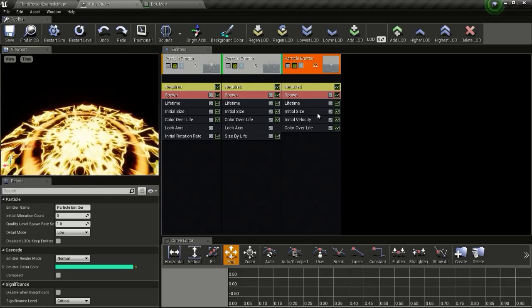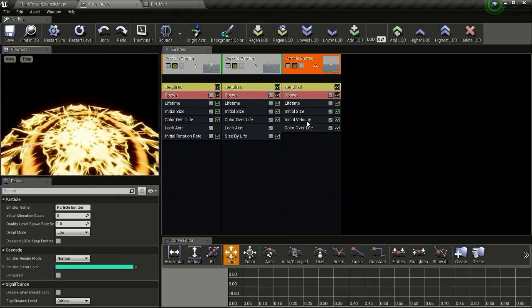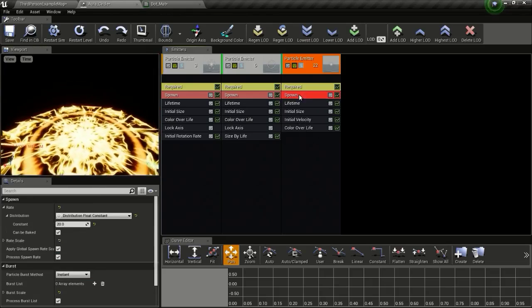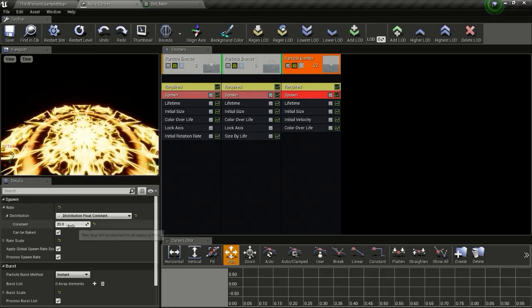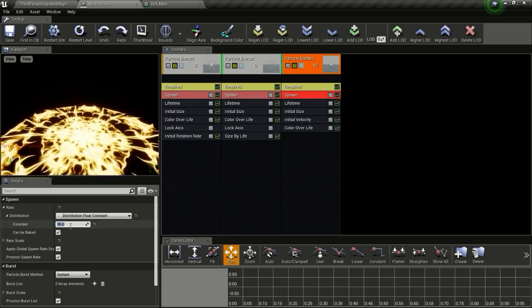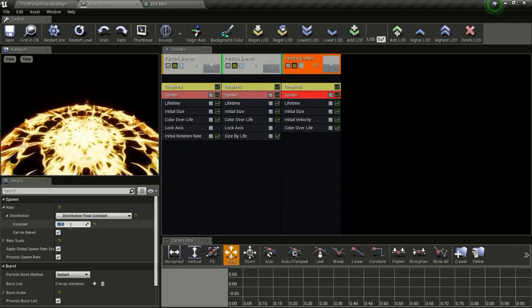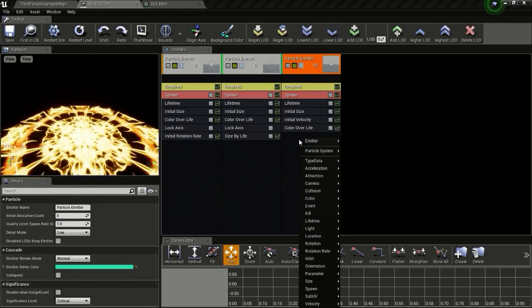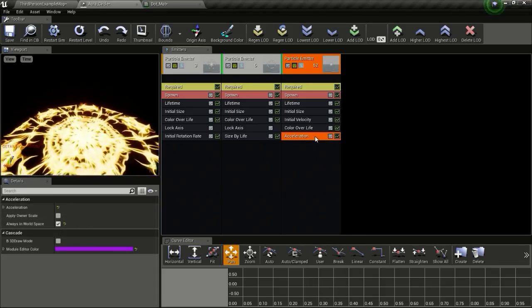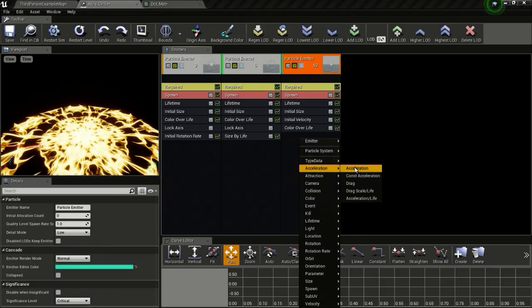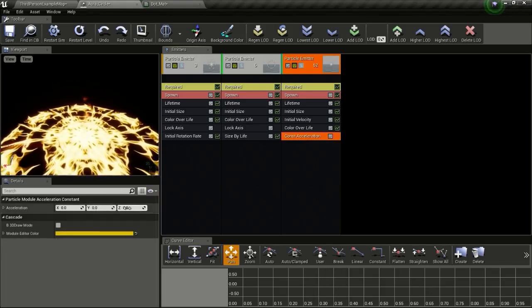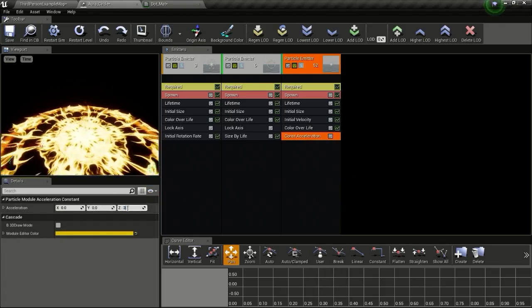Now I will increase the spawn rate to 50. Then I will add a little bit of acceleration, maybe just a constant acceleration in the C direction. I will give it a value of 30.